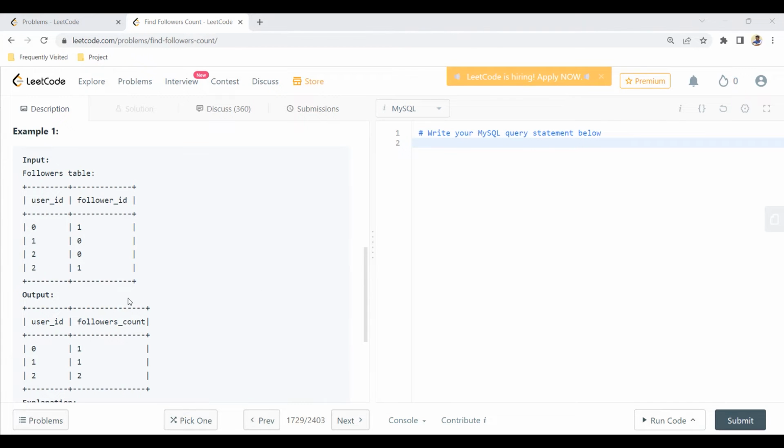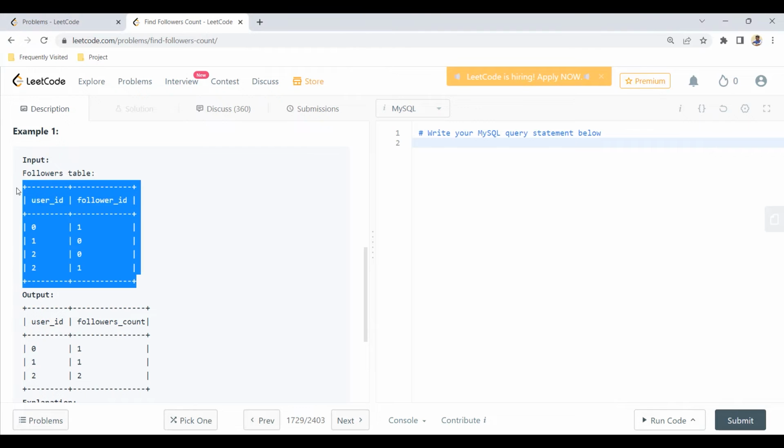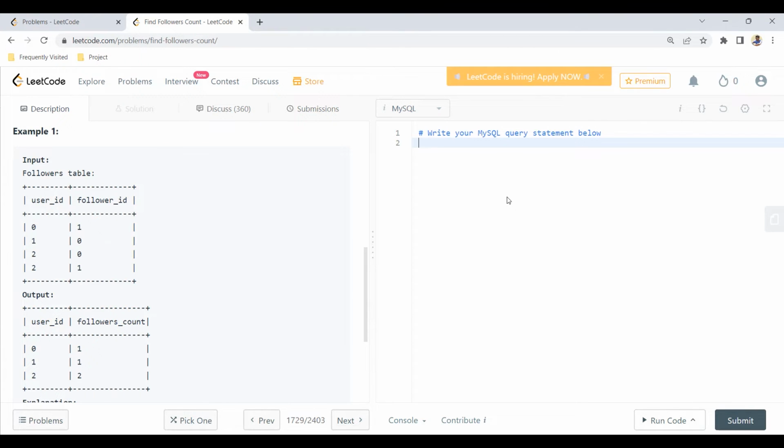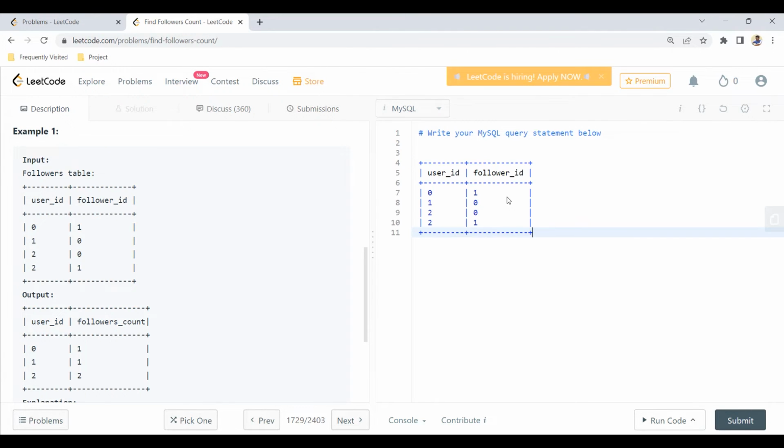Okay, before writing the query, let's see how to handle this logic. I'll just copy this table and paste it over here. So now what we can do is we can basically partition this based on the user ID. So we would get partitions like this. So now we have three partitions. User ID 0 would have one partition, user ID 1 will have a partition, and user ID 2 will have a partition. Now what we can do is we can find the count of the follower IDs.